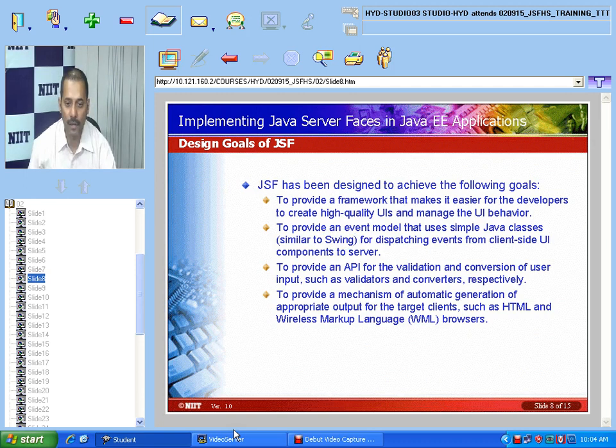Then JSF has provided an API for validation and conversion. As I told you, for all these built-in components we can write the validation code and everything. So that is one of the advantages you can find, along with a mechanism for automatic generation.